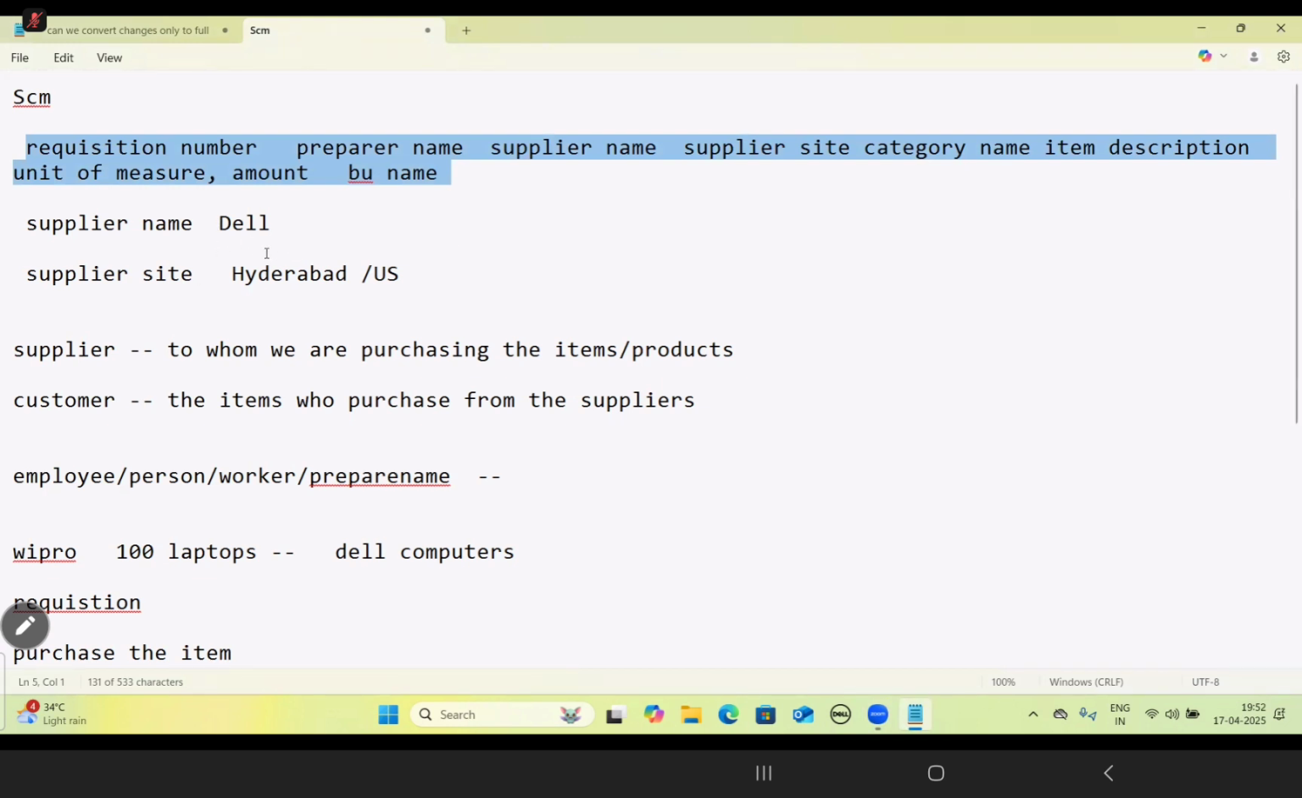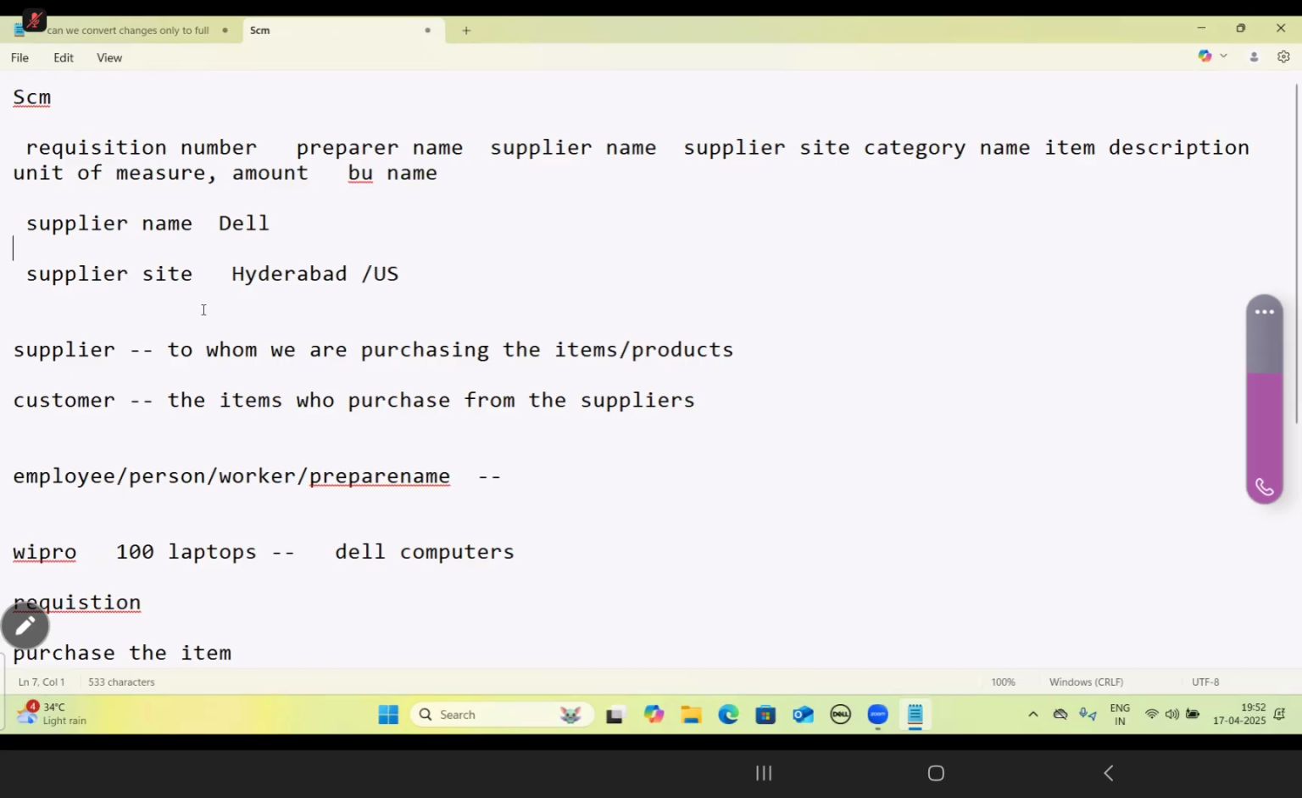Then based on that, the requisition data will come. When I change the supplier name, the supplier site also comes automatically, and then based on that, requisitions will come. You will ask the question, why do we have to develop this report? The requirement is: how many requisitions are there for that supplier, and that information should go to the respective requisition super user.